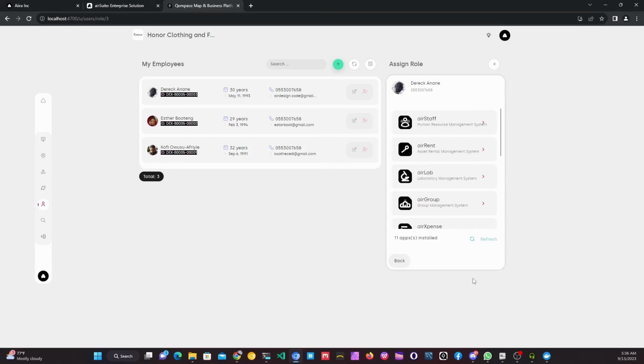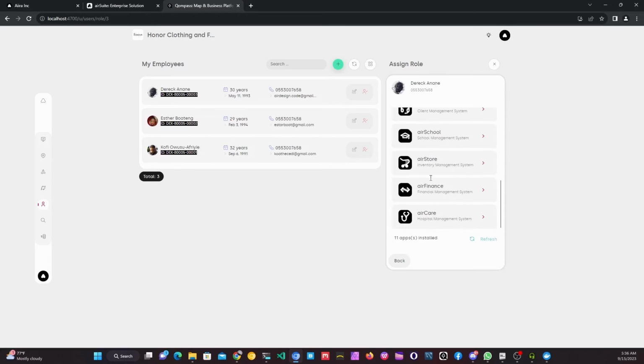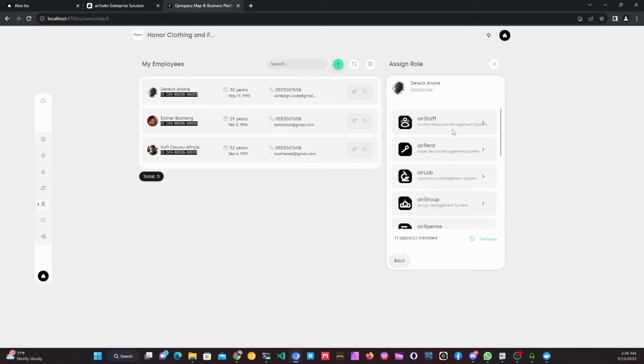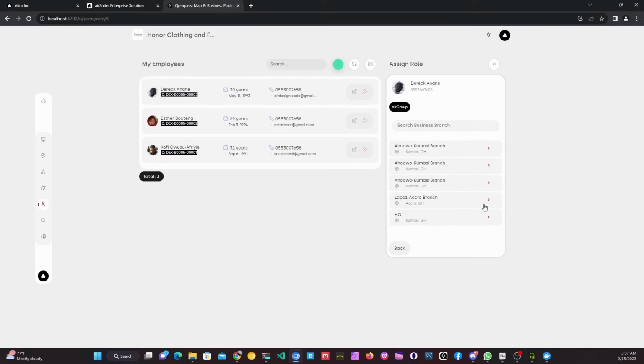It displays the apps the business has installed. Select the app you want to assign to the user. Select a business branch, then a department of that branch. Finally, the role of the app. That's why we stated that branches have departments and services assigned to them.